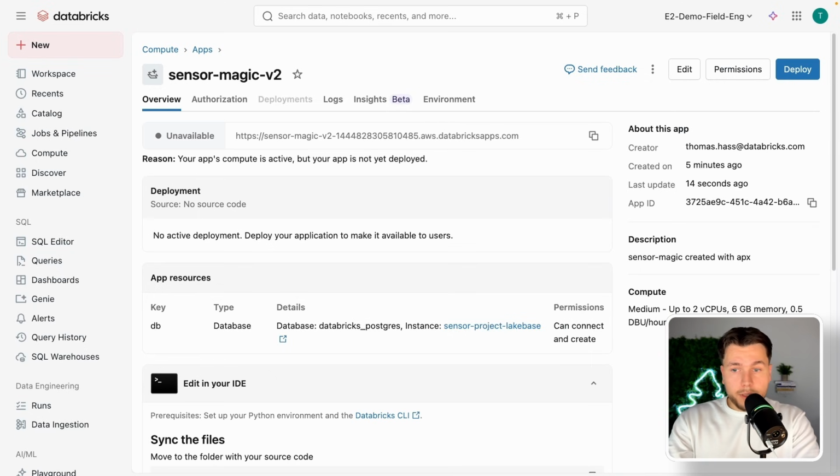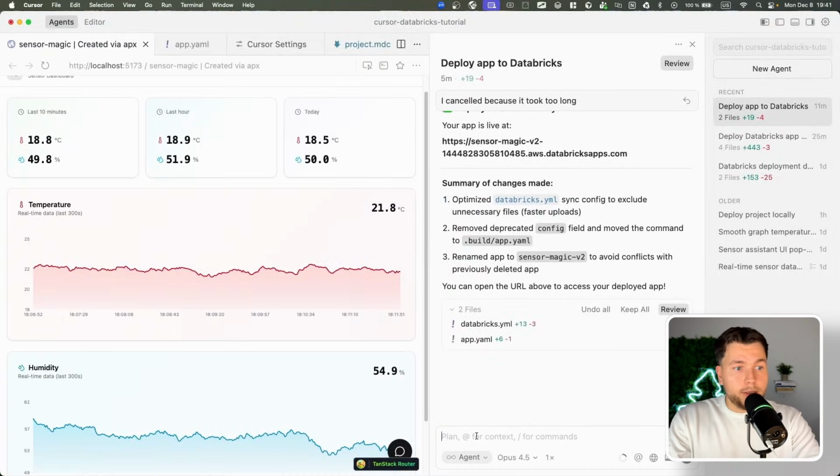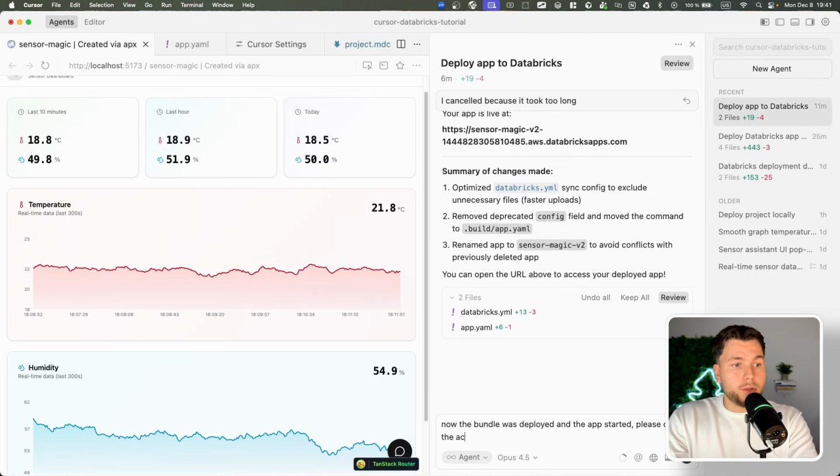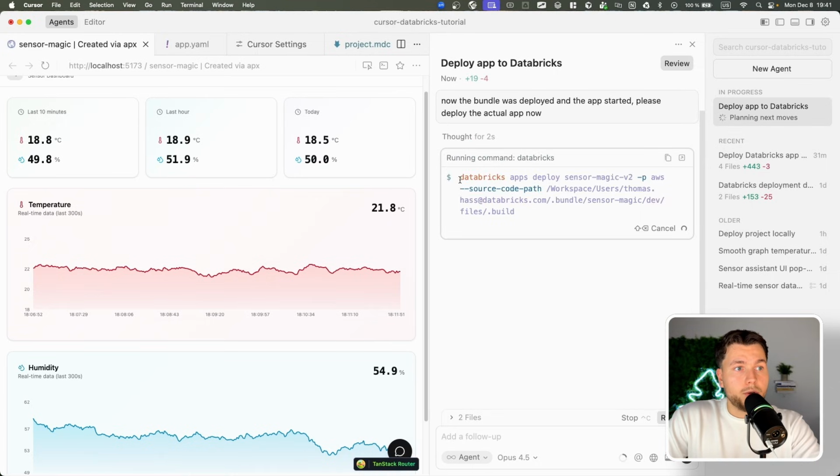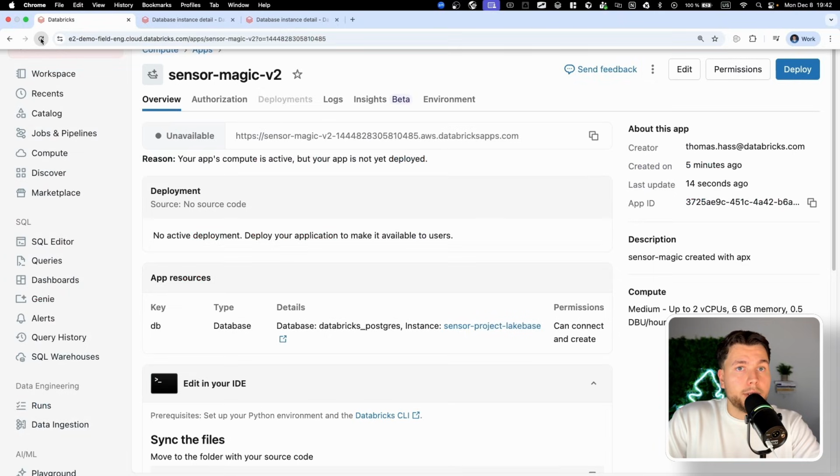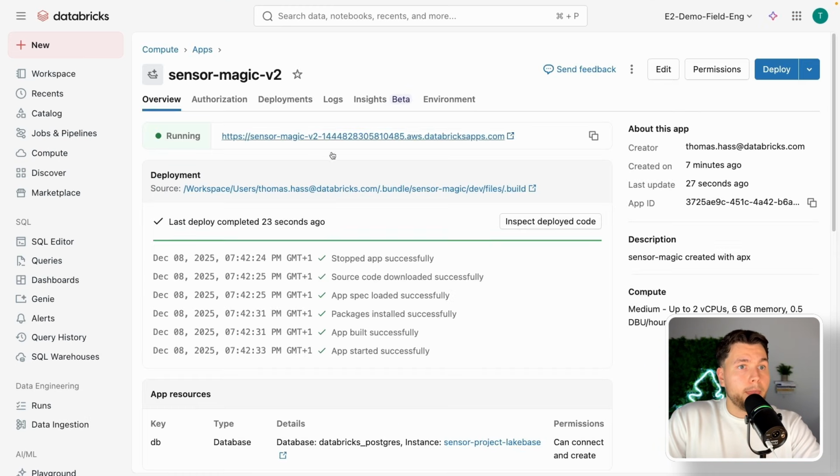Now the app started and I can deploy it from here, but I would like my agent to do that because as we further iterate, I would also like the agent to deploy the app. So I'm telling it now the bundle was deployed and the app started. Please deploy the actual app now. Now it's executing the Databricks app deploy command here. All right, now we refresh this right here and we see our app is actually running. So we can click into it and it does not work.